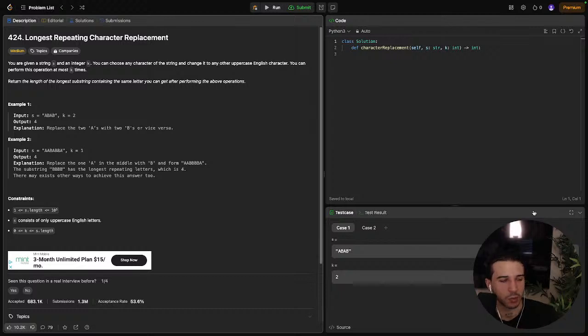So again, reading the problem, you're given a string s and an integer k. You can choose any character of the string and change it to any other uppercase English character. You can perform this operation at most k times. Return the length of the longest substring containing the same letter you can get after performing the above operations. Okay.